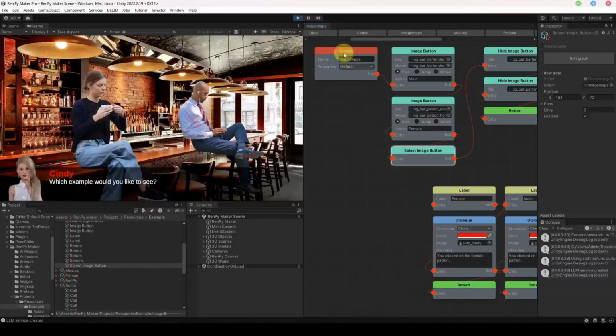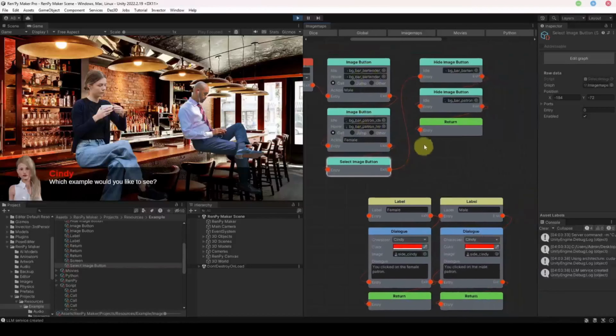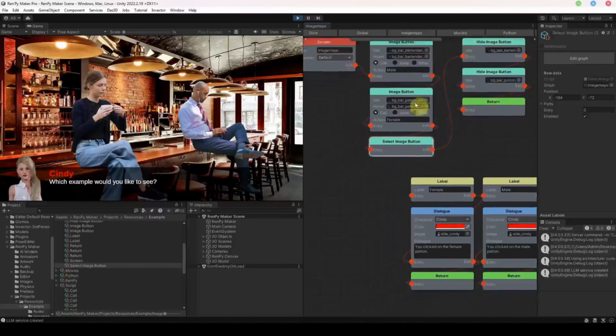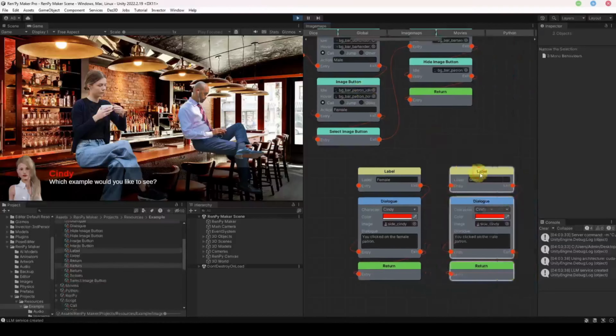And so what happens is we come into the screen, we set up one image, then we set up another image, and then we have this other node called select image button. And what this does is it pauses the program and waits for us to make a choice before moving on to hiding the two image buttons and then returning. But this call here has an action called mail, and that's really just pointing at this area here.